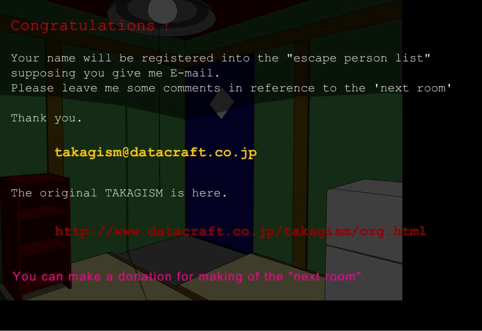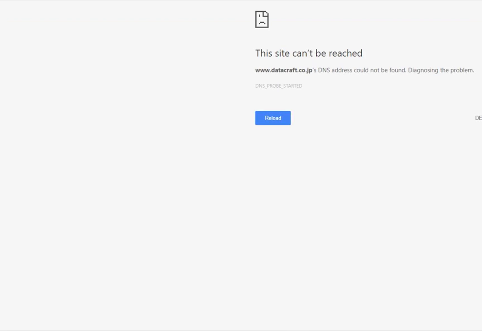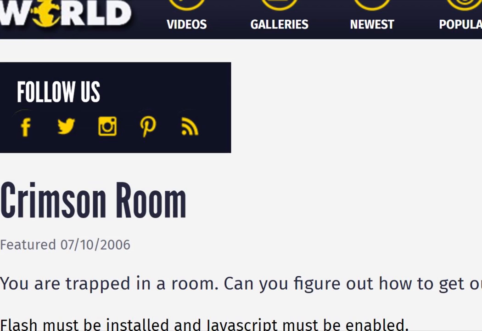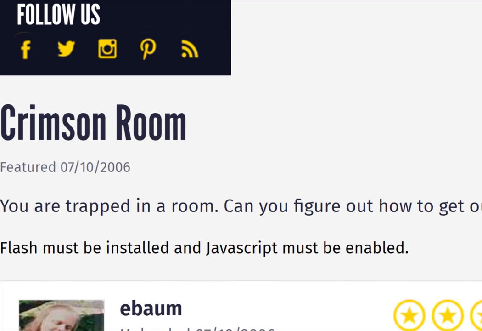This website, I think, is dead now. It's datacraft. Oh, it doesn't. It's not even a link. Yep, it's dead. So... that is Crimson Room, the original.